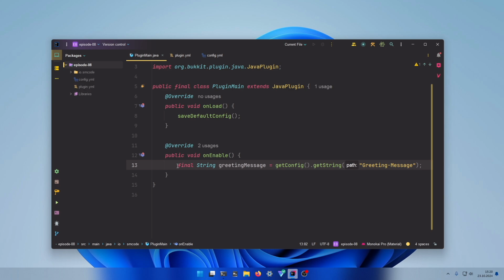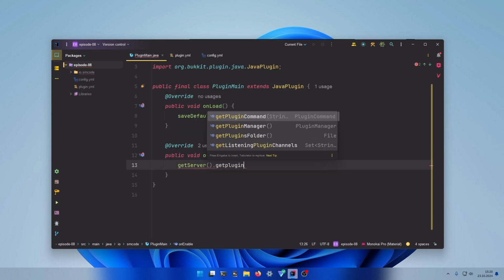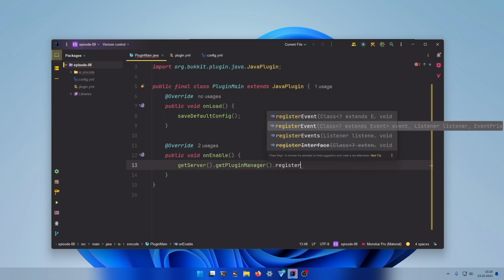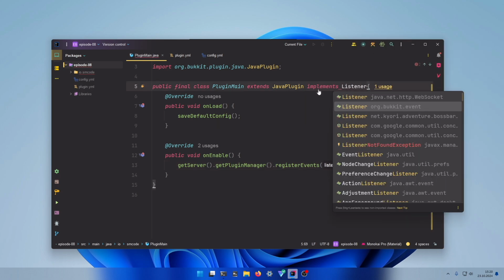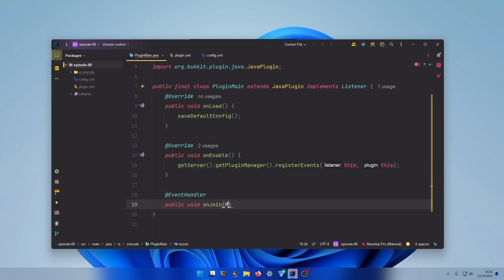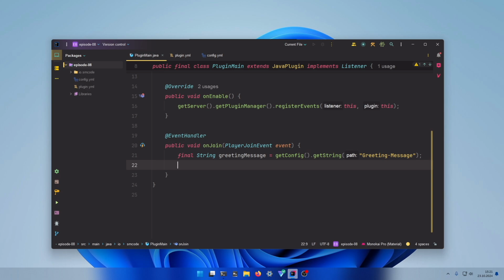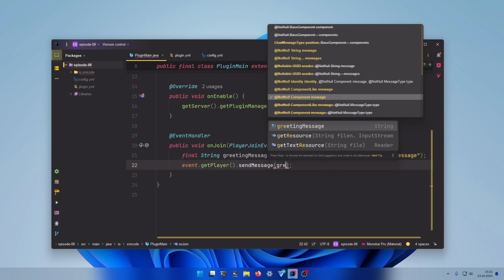So this is obviously the wrong place for the greeting message. Let's cut and register a listener. Get server, get plugin manager, register events, this and this, implement Listener from org.bukkit, and then create our join listener. On join, PlayerJoinEvent, paste, and now we simply get the player with event.getPlayer and send a message. And the message will be greetingMessage.